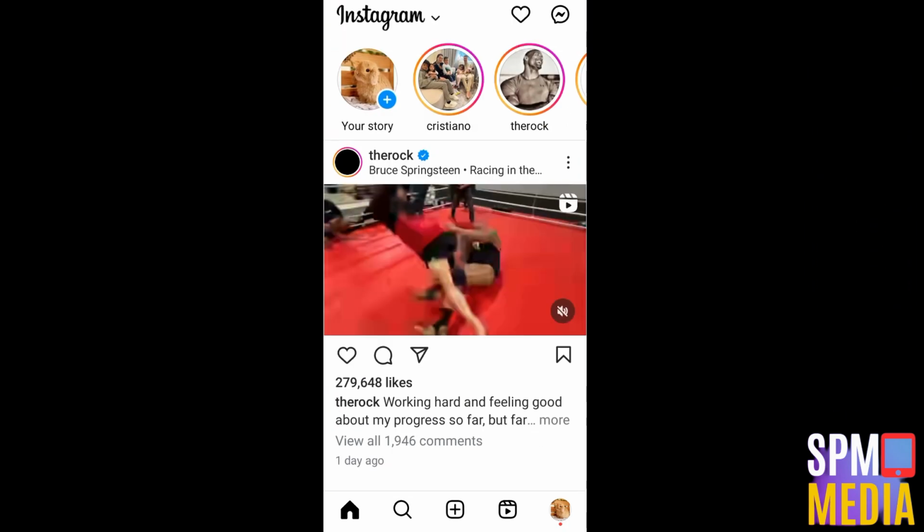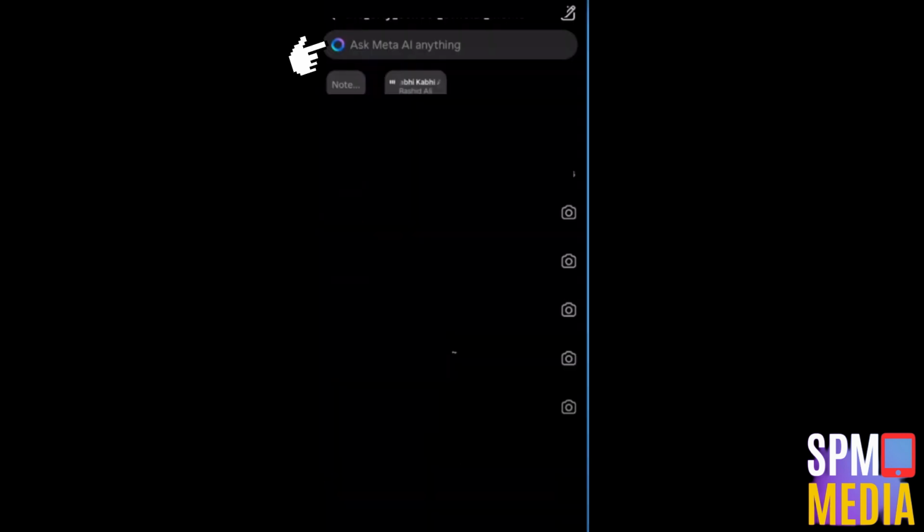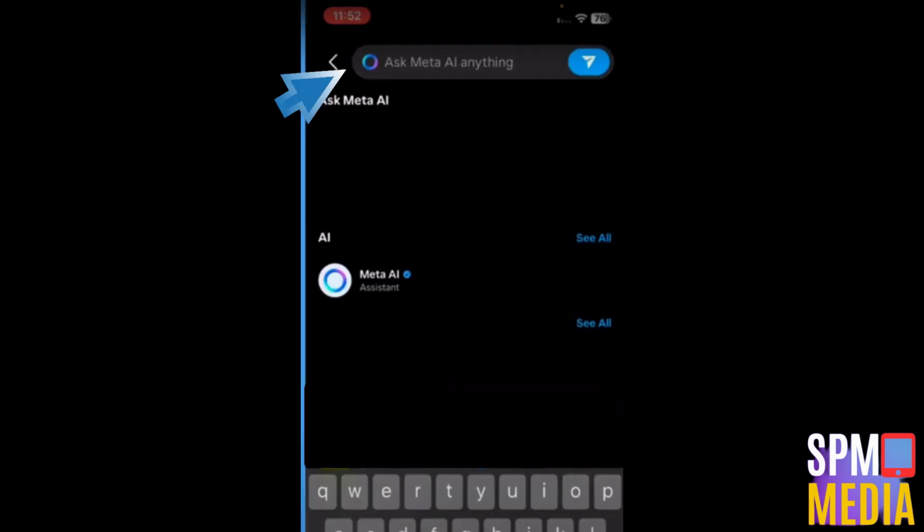So let's just say if you have this feature already, then if you go to the search icon, you will see this Ask Meta AI anything, or you can go to a specific conversation and then type @ and then Meta AI and ask anything from this AI.